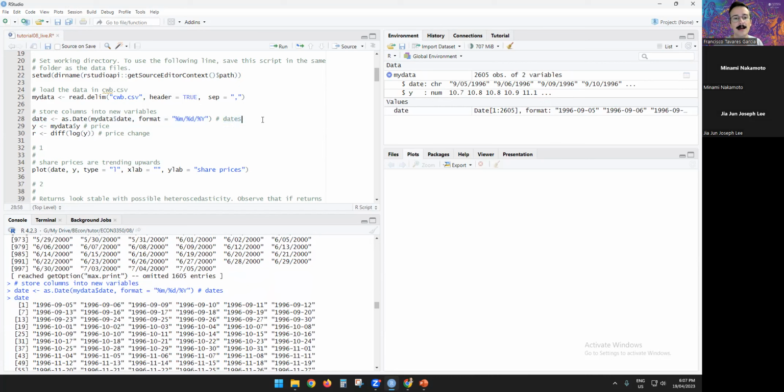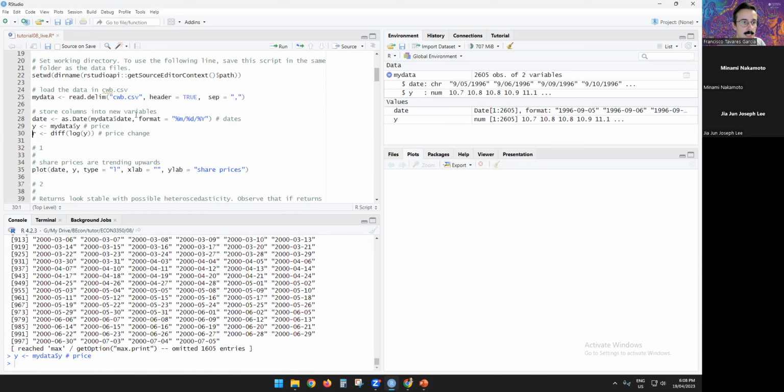This is important. You might have to do something like that for your report if you're struggling with having the date and making the date work. So the other ones are the same as we did before. First, we will get just the price. We're taking it from inside of my data and putting it in Y, and we will use it later. But this is the log difference.